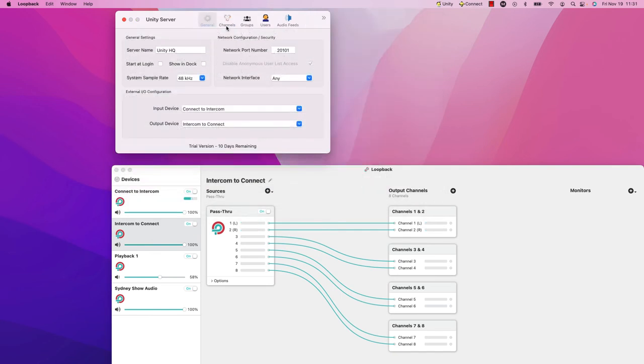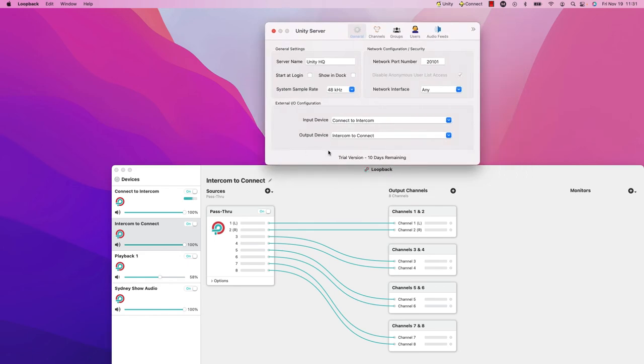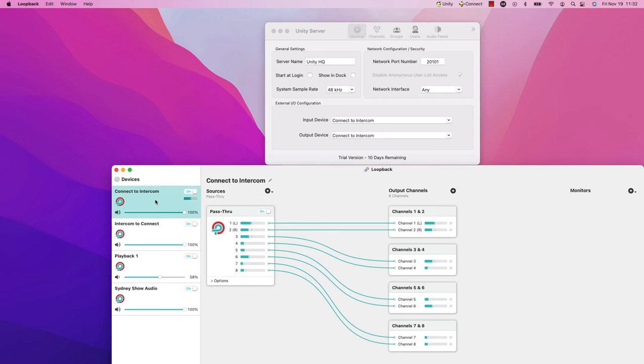Now, one thing that people might mess up, it would be really bad. See this input, you connect to intercom. If I try to read and write to the same device, I'm going to create massive amounts of echo. We're reading and writing from one common device, and that's going to create feedback and echoes. So we definitely need 2 virtual devices. We need one to get audio in and a separate one for audio out.